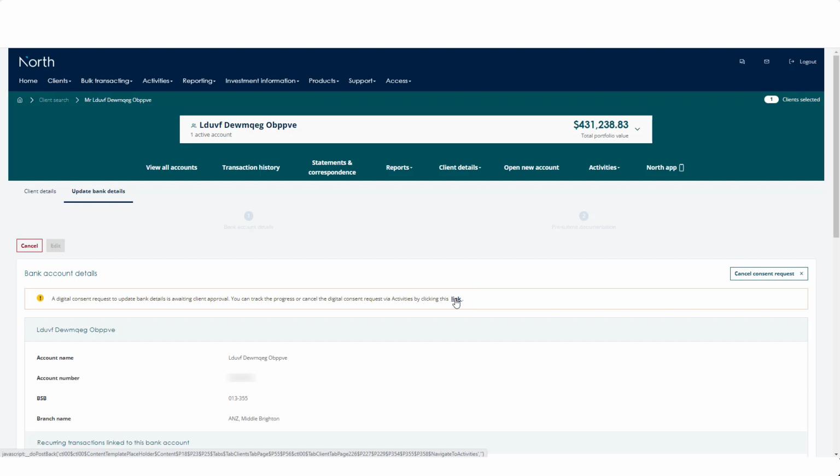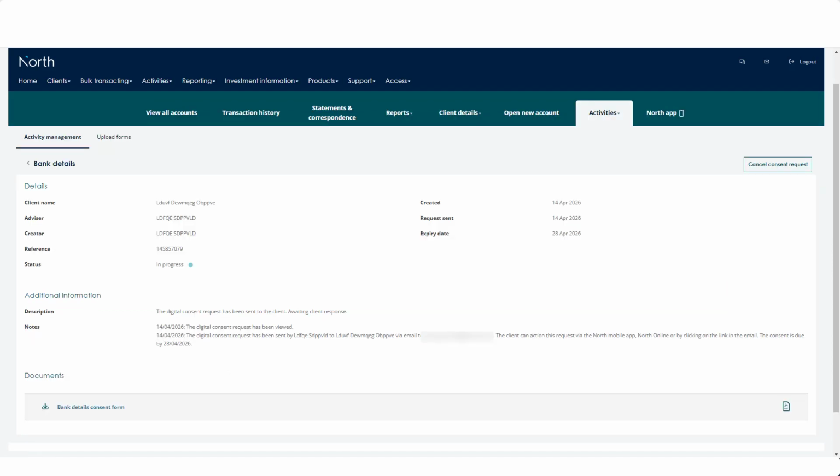The request expires after 14 days or when you cancel the request. You can cancel the consent request by selecting the Cancel Consent Request button. Within the activity, the consent due date will also be displayed.